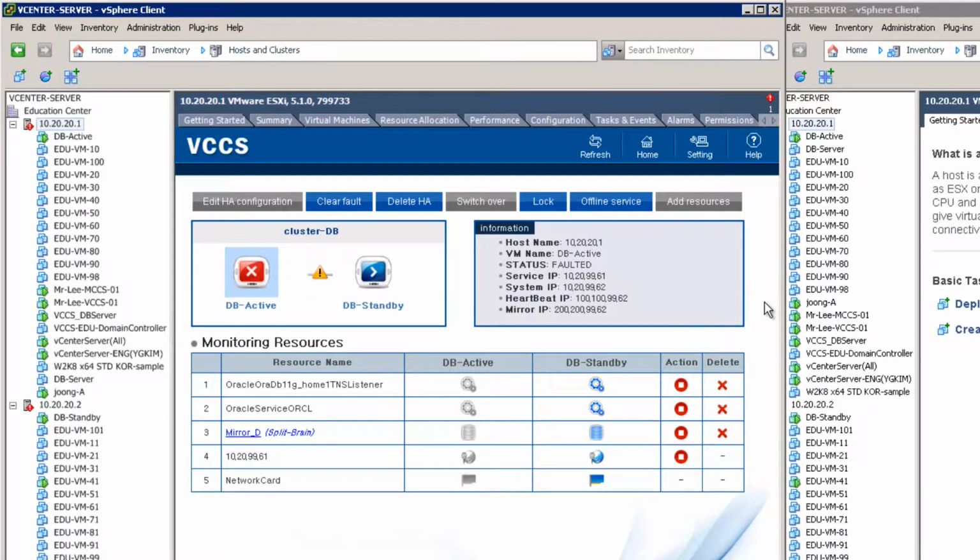VCCS detects that DBA has failed, and it fails over the Oracle related resources to DBS. Now all the resources are online in DBS. When DBA is rebooted normally, it will join as a cluster member and VCCS will set it to the standby role. As you can see, the faulted DBA will change to standby mode.